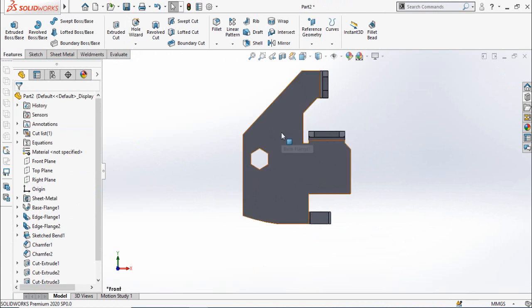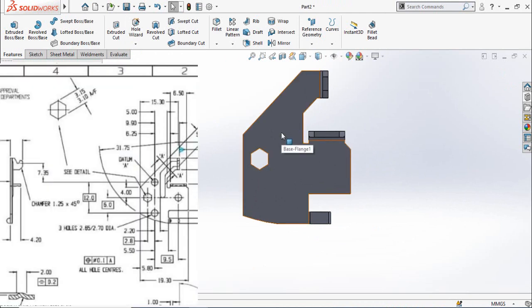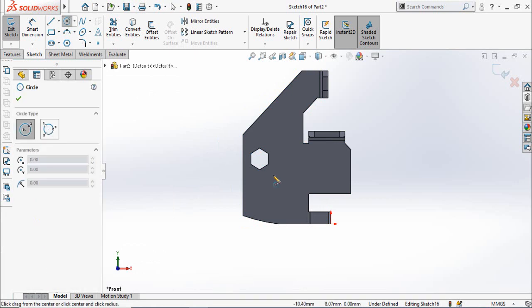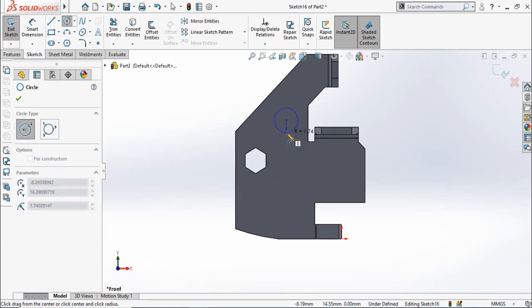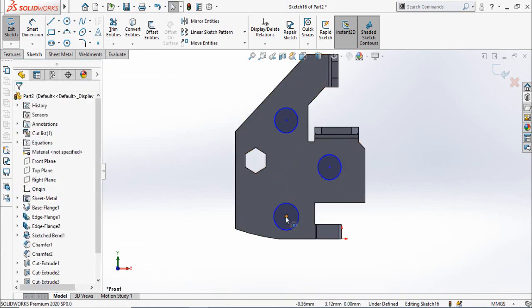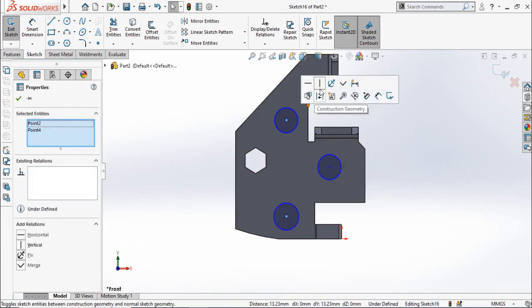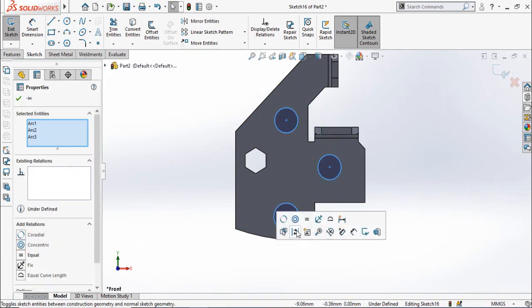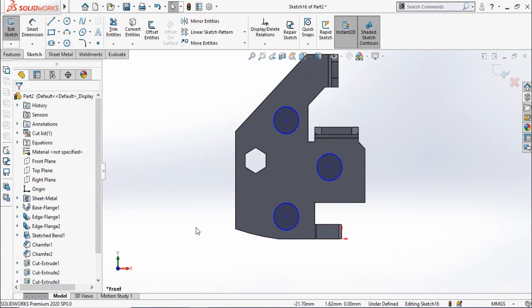Then we have 3 holes, and all those 3 holes have the diameter of 2.65 millimeters. I'm going to apply the lower limit. So sketch on this face, draw 3 circles, 1, 2 and 3. Select the center point of this circle and this circle, and then make them vertical. After that select all these 3 circles and make them equal.